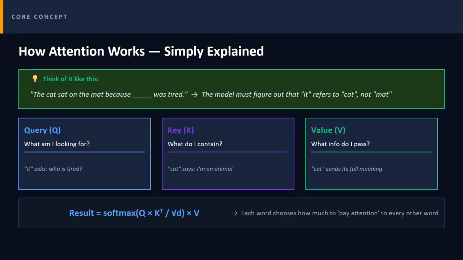In this slide, I will be explaining how attention works, which is the most important concept behind the GPT model. For example, the cat sat on the mat because it was tired. The model must figure out that it refers to the cat and is not referring to the mat. This is achieved using mainly three components: query, key, and value.